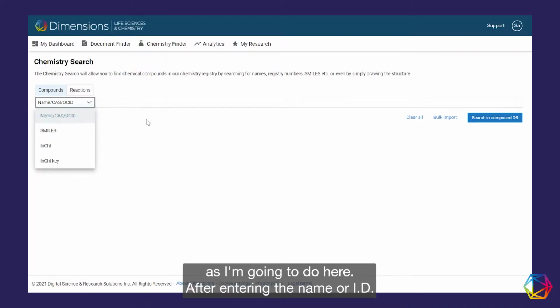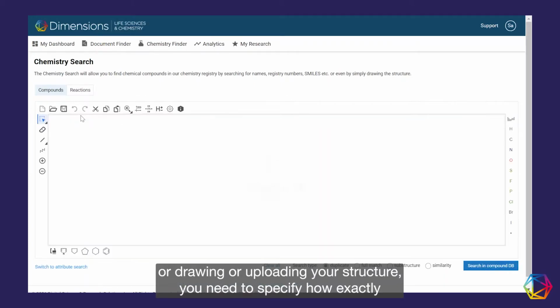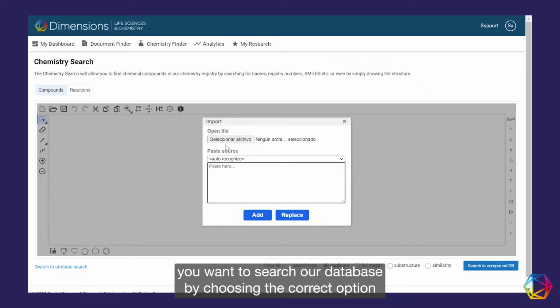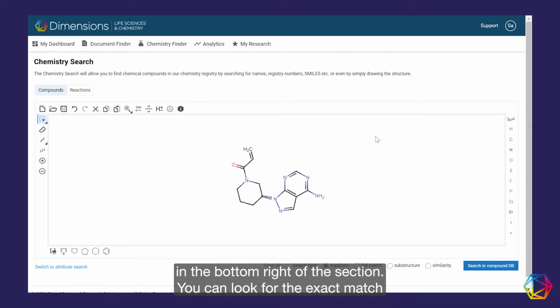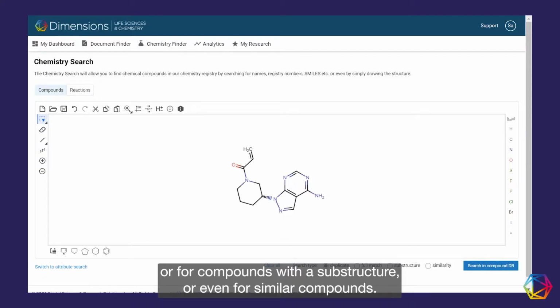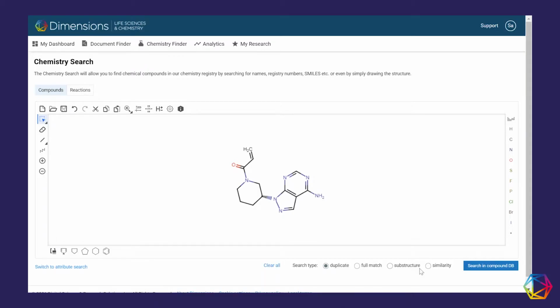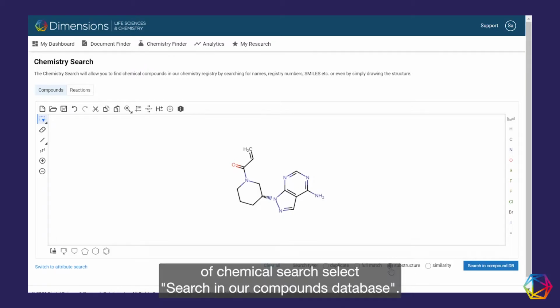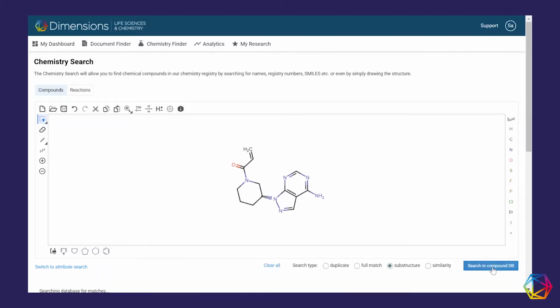After entering the name or ID, or drawing or uploading your structure, you need to specify how exactly you want to search our database by choosing the correct option in the bottom right of the section. You can look for the exact match, or for compounds with a substructure, or even for similar compounds. After selecting one of the types of chemical search, select Search in our compound database.